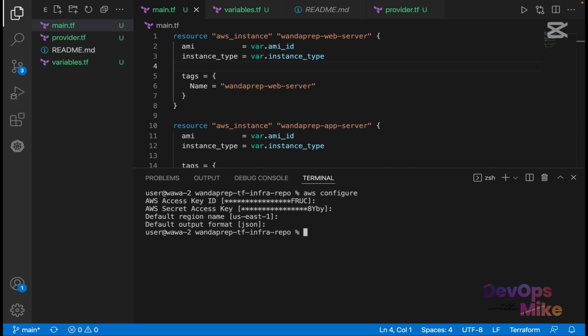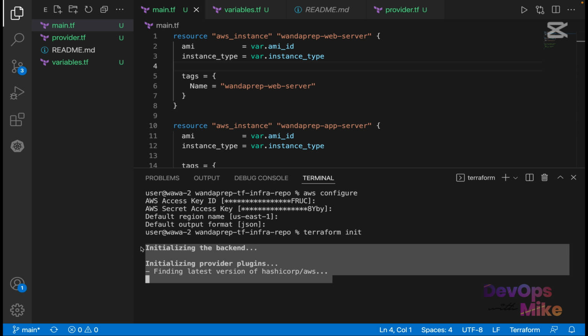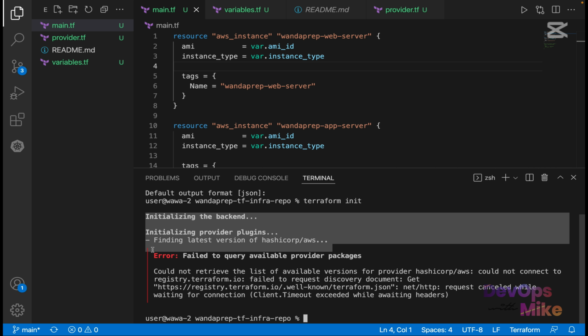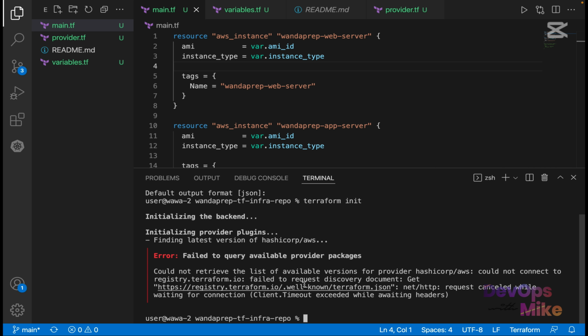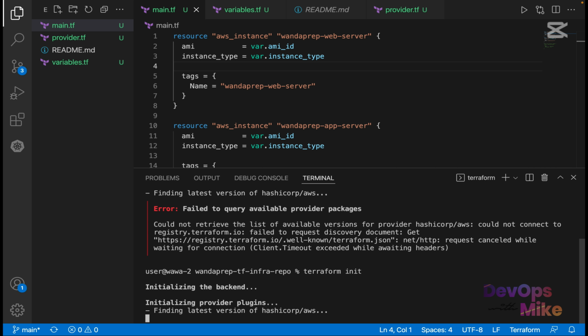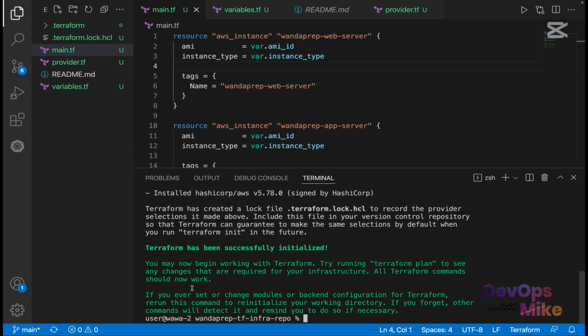So I'll begin by doing the terraform init to initialize Terraform in this given directory. As I run terraform init, you see it initializing the backend, initializing provider plugins. So my terraform init failed. I have some form of network issue, so I'll do terraform init again. Once terraform init is complete, we are now going to continue with the other Terraform commands.